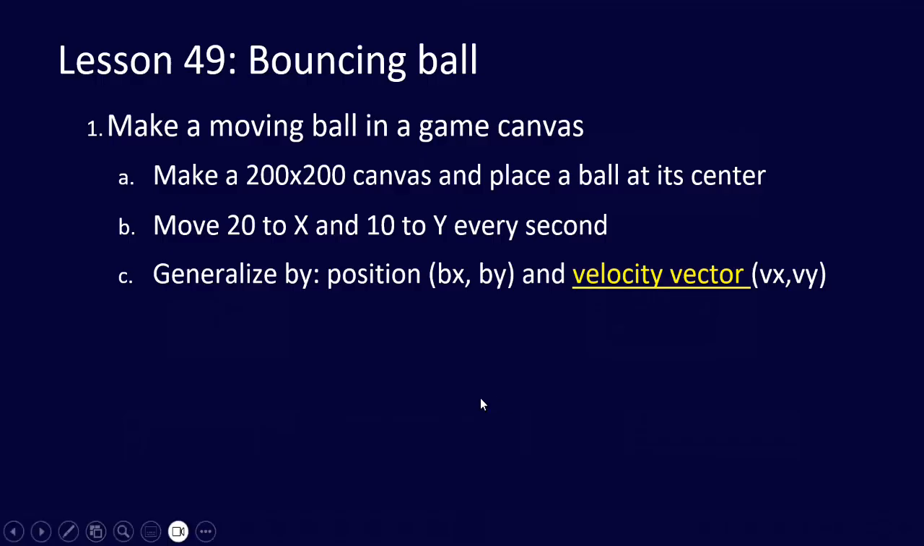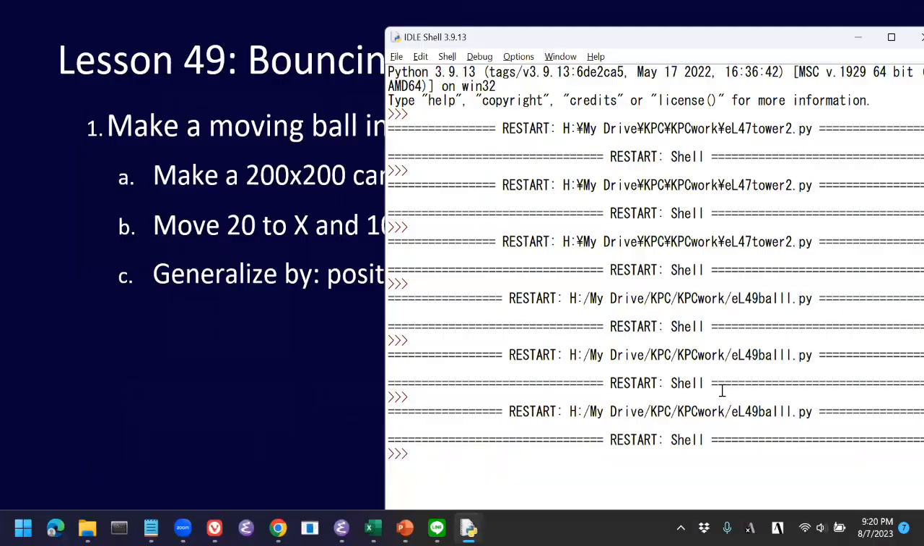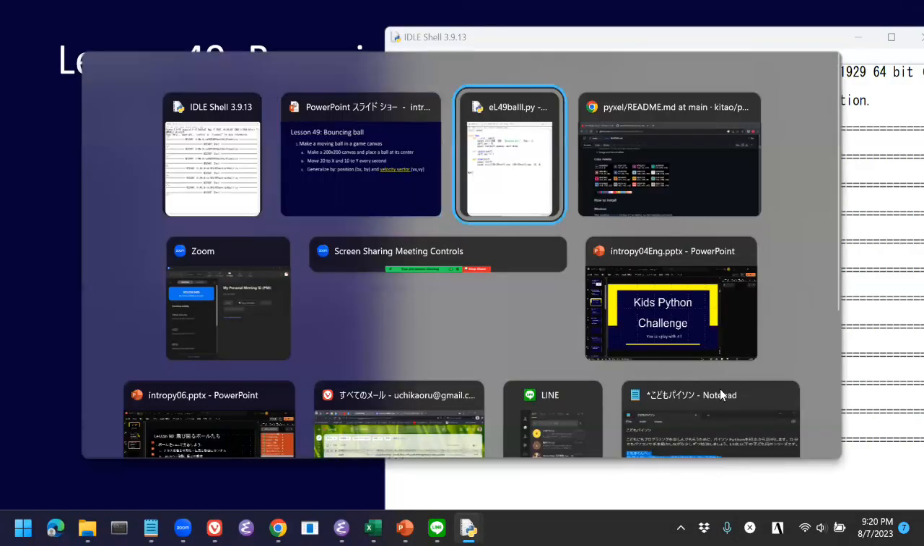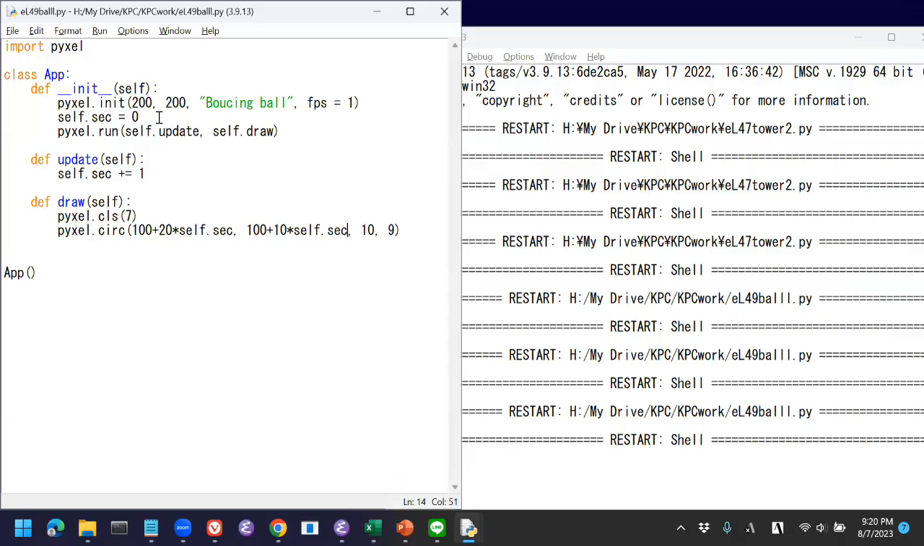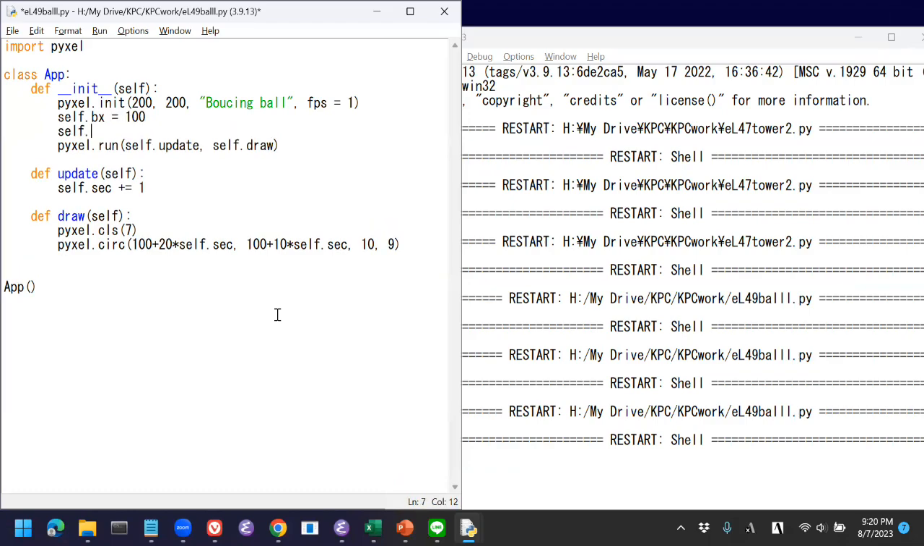So think of position as px, py, and also let's define the velocity vector vx, vy. I hope you know that. Please learn this time if you don't understand. To do that, maybe we can initialize the position as this. Instead of using self.x, maybe bx equals 100, self.by.